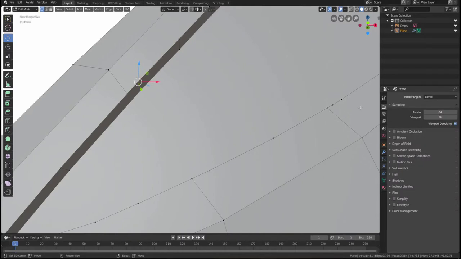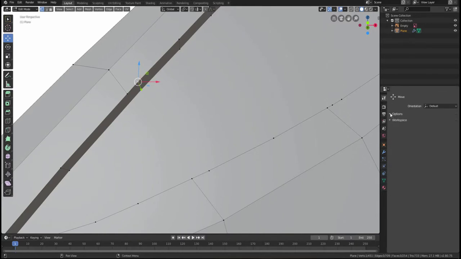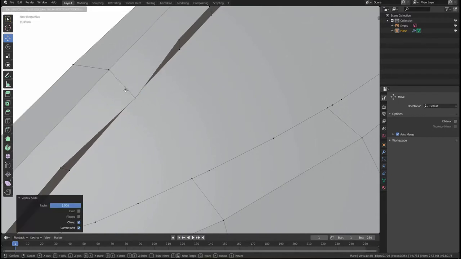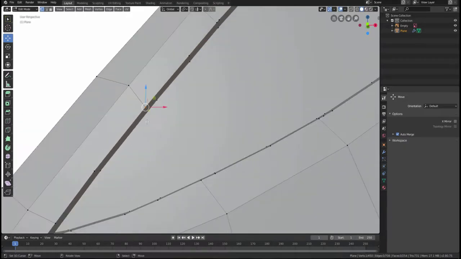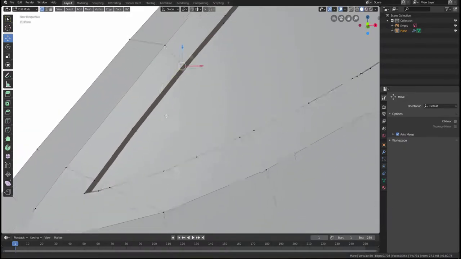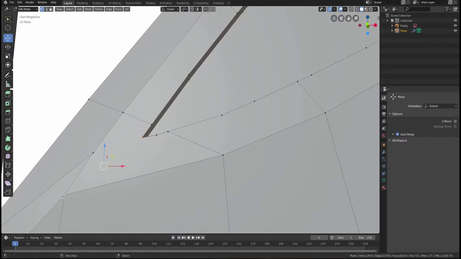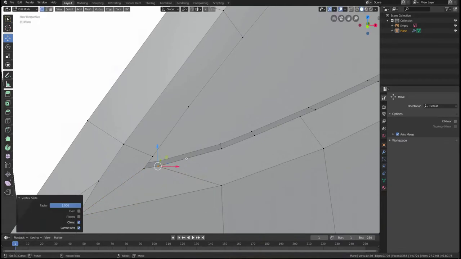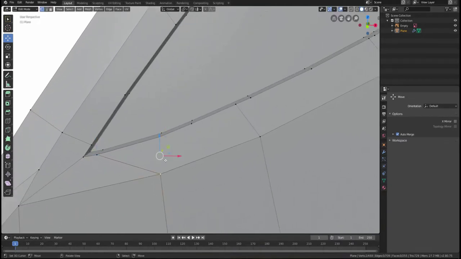If I go to here, in options you can find an option that says auto merge. After enabling it, if I grab this vertex now to the other one, they are going to be merged like so. This is going to help us save time. Okay, I think I will select these guys and join. I'm just cleaning up the geometry after the boolean operation like so.